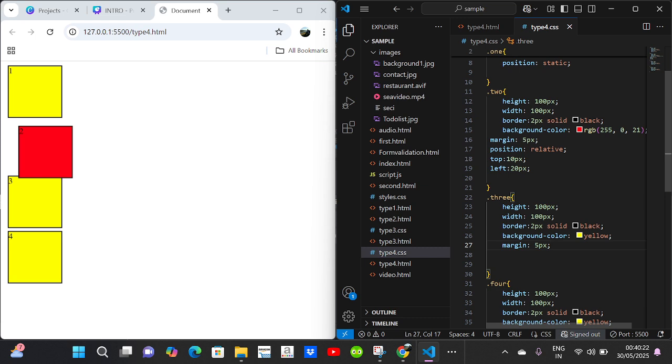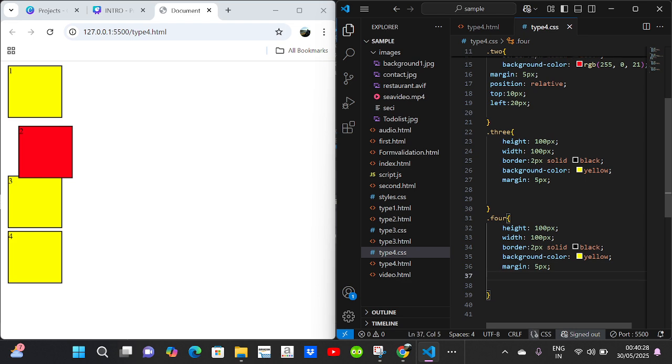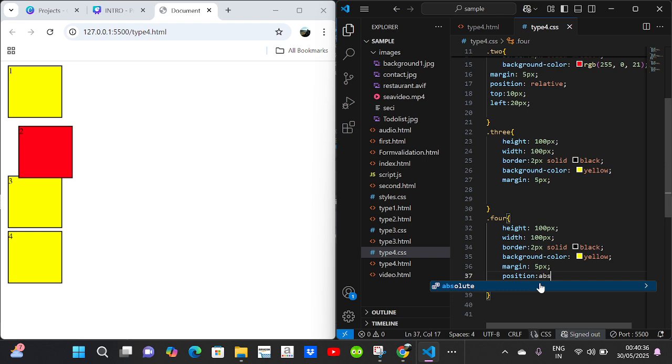So this we can apply and see on the next one, the fourth one. We can apply position absolute. Is there any change? Yes, with respect to its nearest positioned ancestor, it is having a position change. Do you see that?